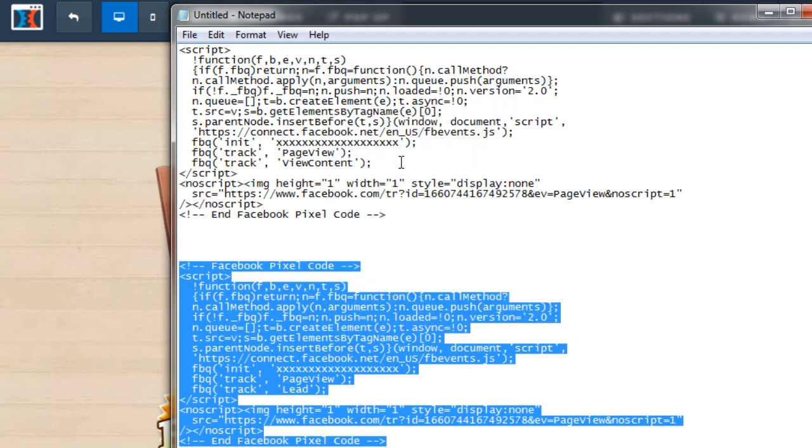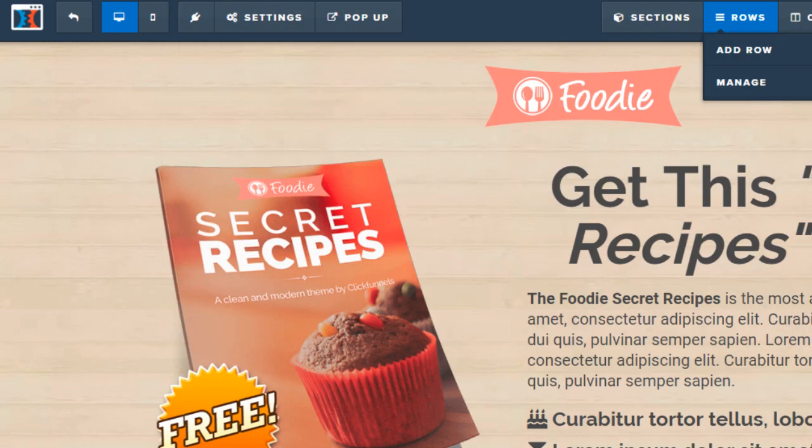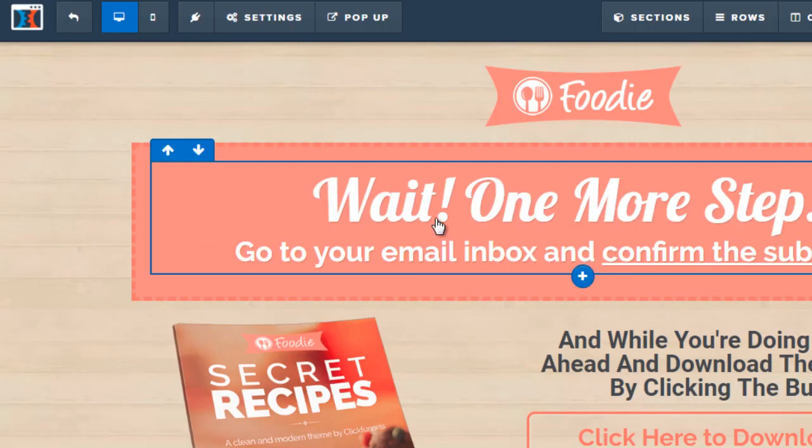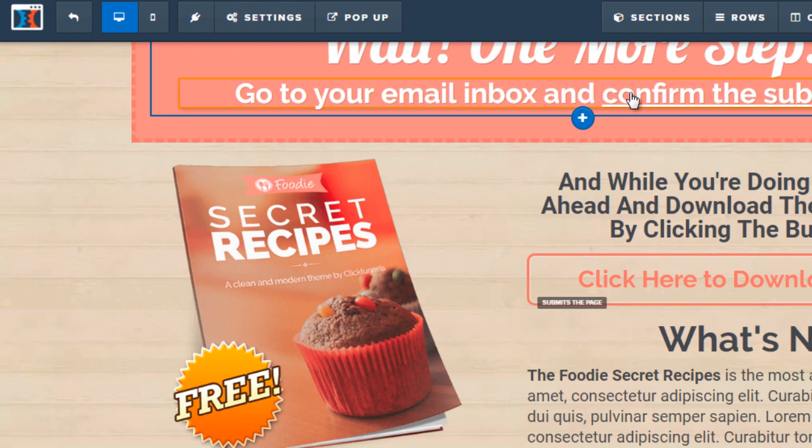So we're going to go ahead and copy that. I'm going to exit out of this page and go to the thank you page, click on edit, and we'll wait for it to load. And as you can see, it says wait one more step, go to your email box and confirmation.